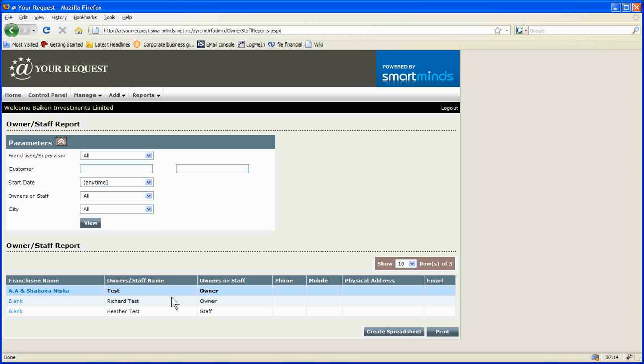Owner and staff report. This is also going to be a very useful report because it basically details all the staff and the owners of franchises. Now, you can have several owners, you can have numerous staff for a particular franchise, and they'll show them on separate lines. So you can see here that for Blank Franchisee Limited, there's Richard Test is one of the owners. It says so there, and then you've got Blank Franchise Limited also has Heather Test, who's a staff member.